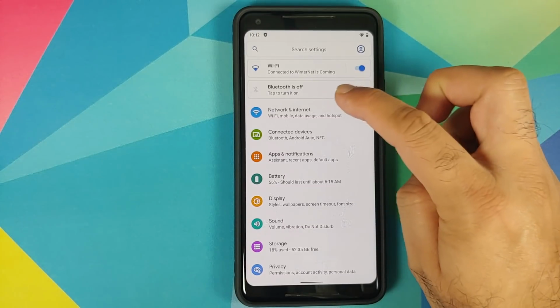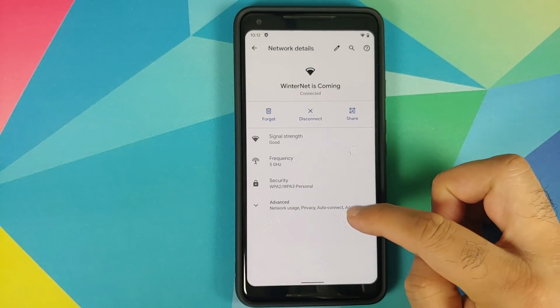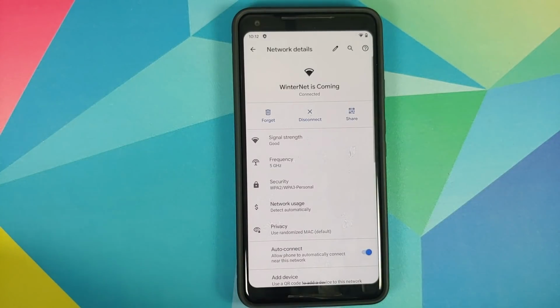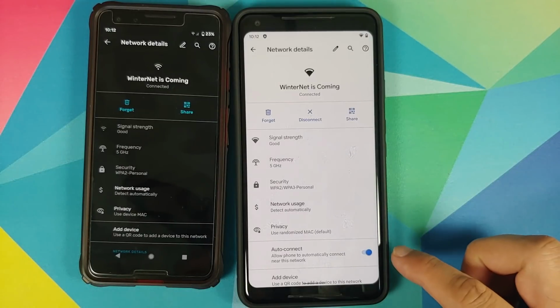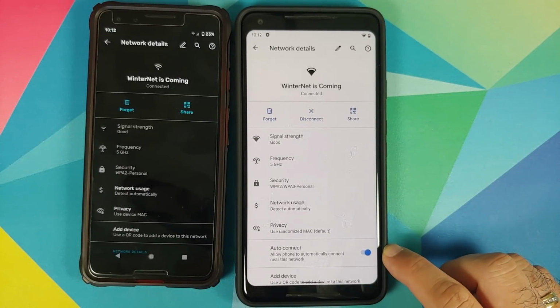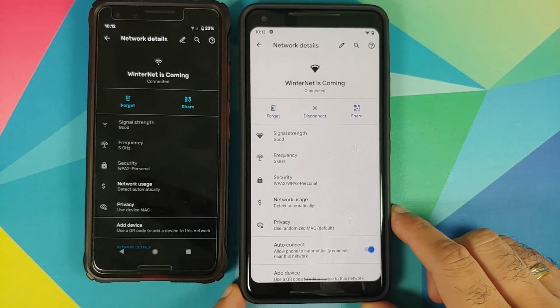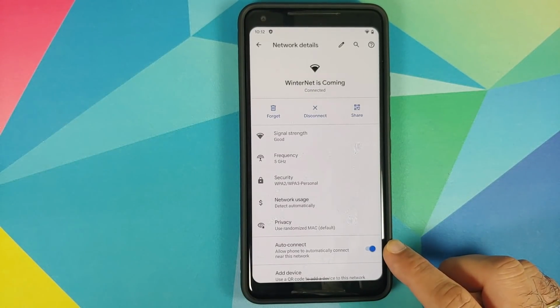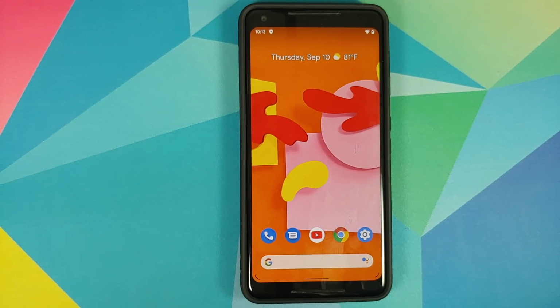If you go into settings, network and internet, select your Wi-Fi and then select your Wi-Fi one more time, you will see that you now have the option to disconnect in the center. This option is not present in Android 10 as you can see, and if you select advanced, you also have the option to enable or disable the auto connect toggle for each and every Wi-Fi network that you have connected to. So this toggle over here which says auto connect and then allow phone to automatically connect near this network is something new which has been added with Android 11.